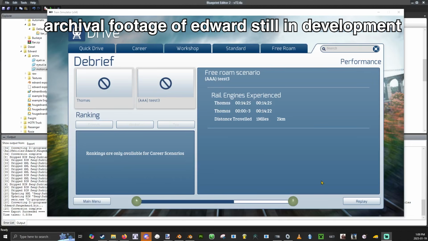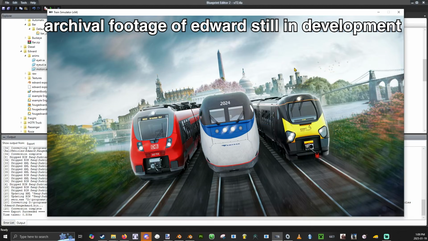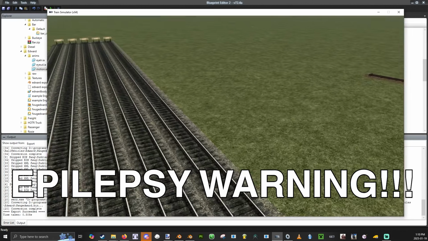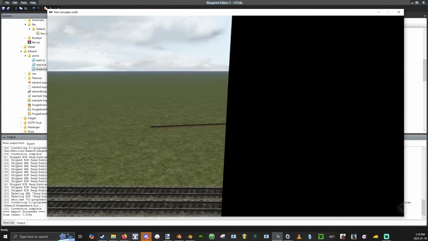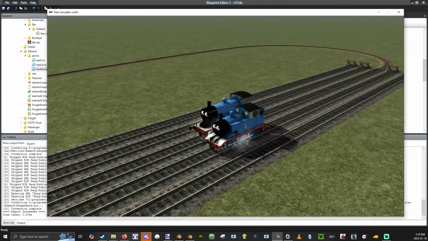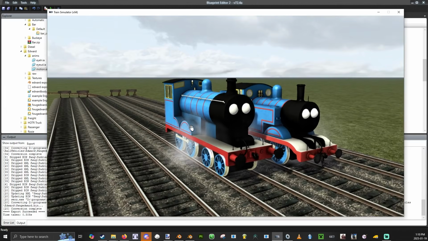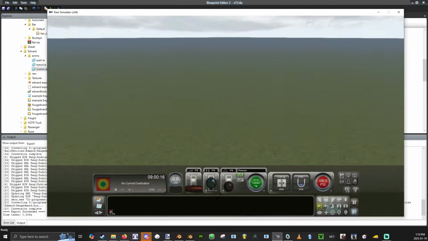Okay. All right, you've heard of Kerbal Space Program. Let's see what Edward's Space Program is like. Edward's Space Program. Epilepsy warning. Where's it gone? Turn around. Oh, there it is. Anyway, epilepsy warning. Anyway, to infinity and beyond. Way!